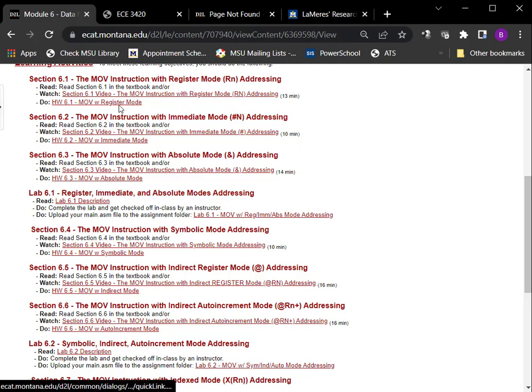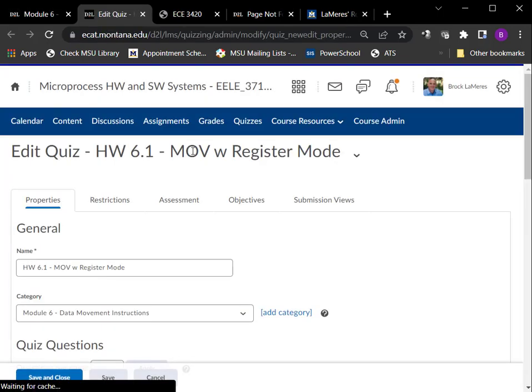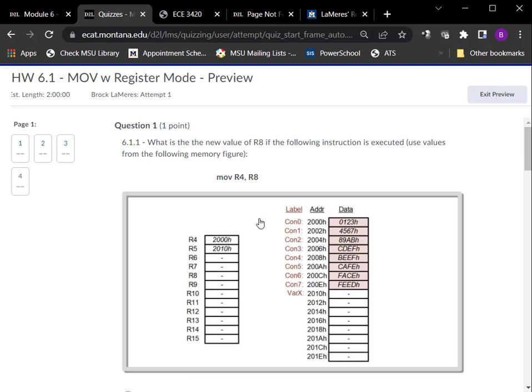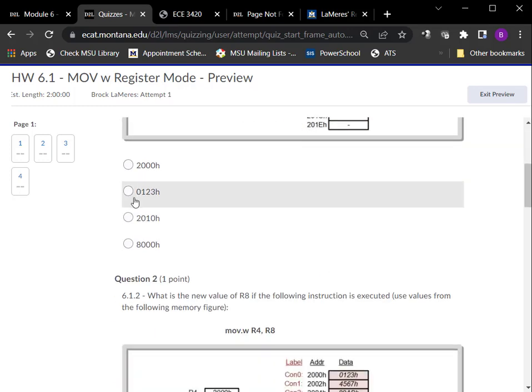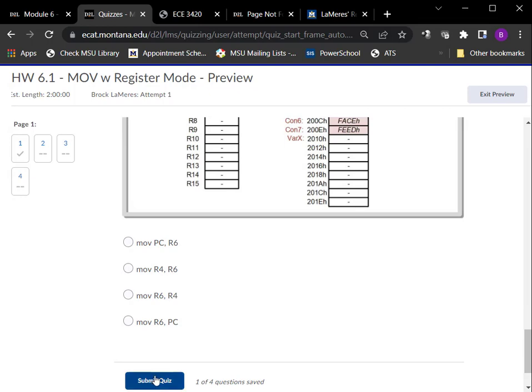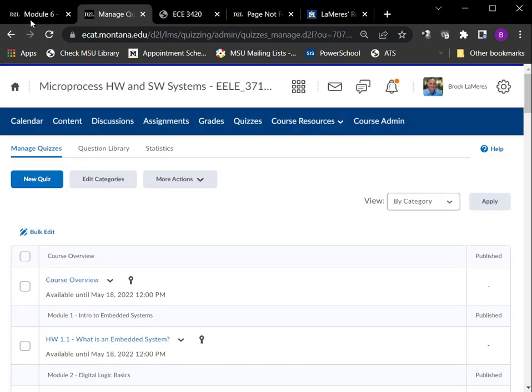Then you're going to do homework. And the homework, when you click on it, it's a multiple choice quiz. So you come in here. Mine's a little different because I'm the instructor, but it asks you, do you want to start? And then it's just a couple simple questions on what is the new value of R8 if the following instruction is executed, okay? And I give you the figure, and you just come in here, plunk in whatever it is, and then when you're done, make sure to hit submit before the deadline, and you're off, okay? So that's just a whole lot of those, okay?